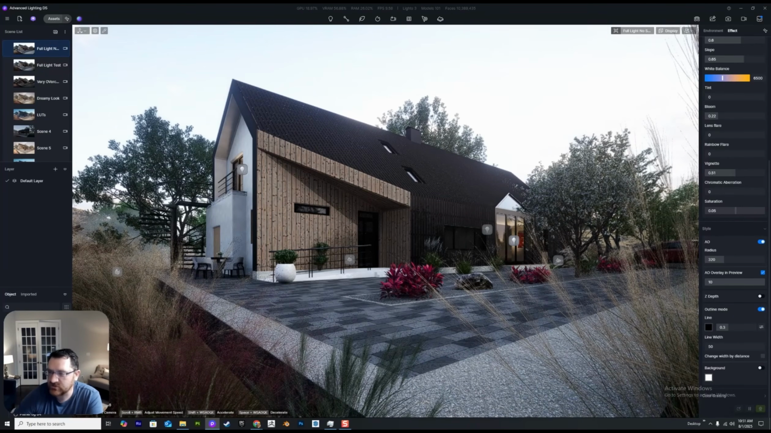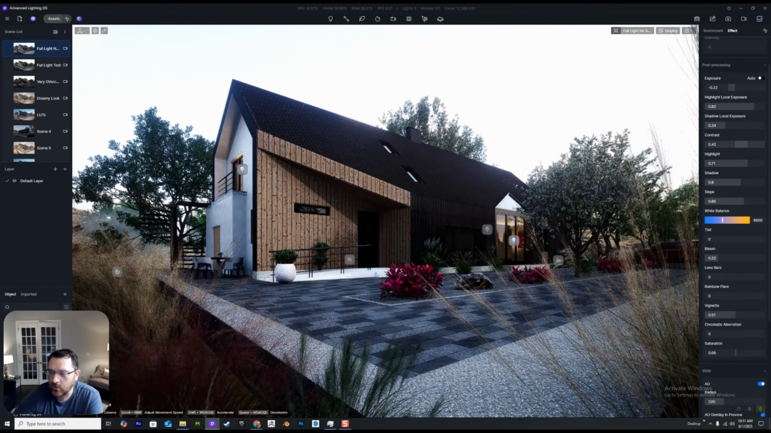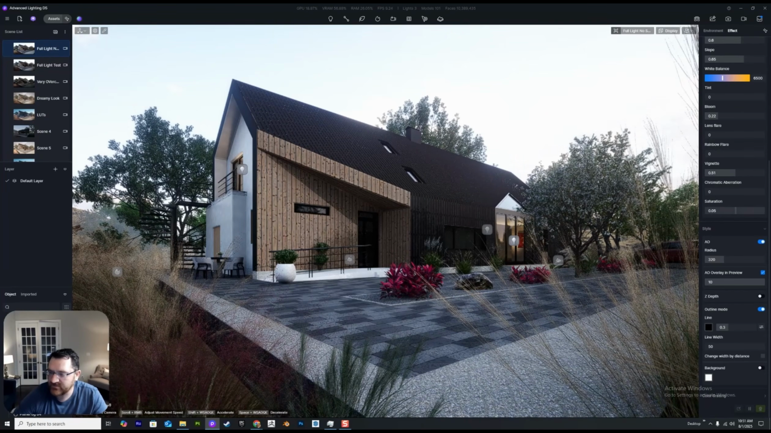Now, saturation and contrast can work hand in hand to get the overall look that you're going for. Some of the other examples we'll look at use very different settings for these. But just keep in mind, you probably want to pull the saturation down in almost all these renders.